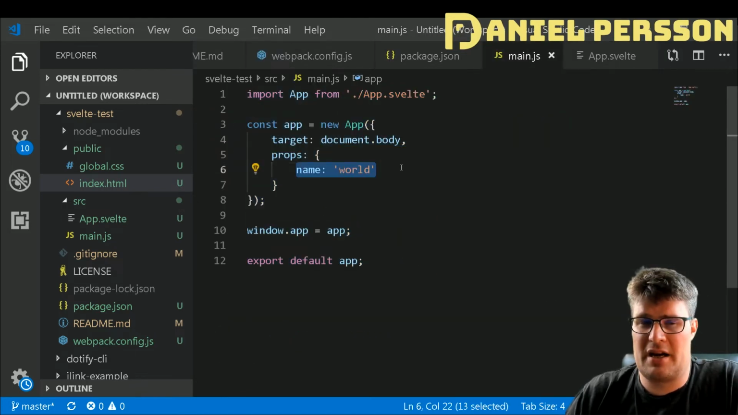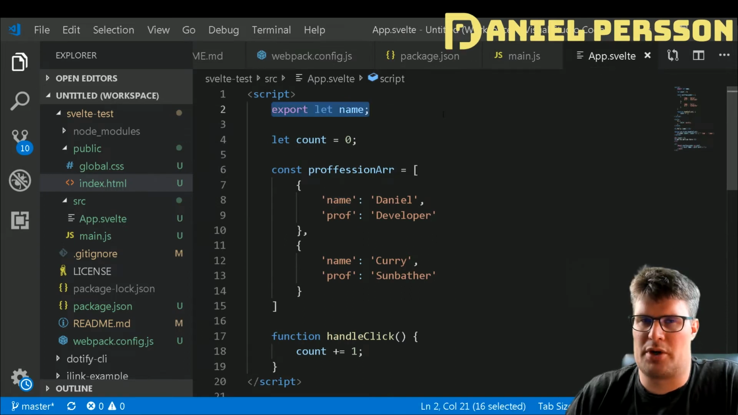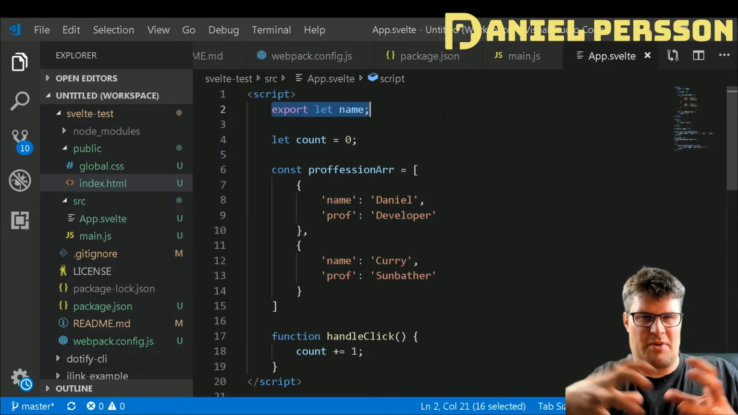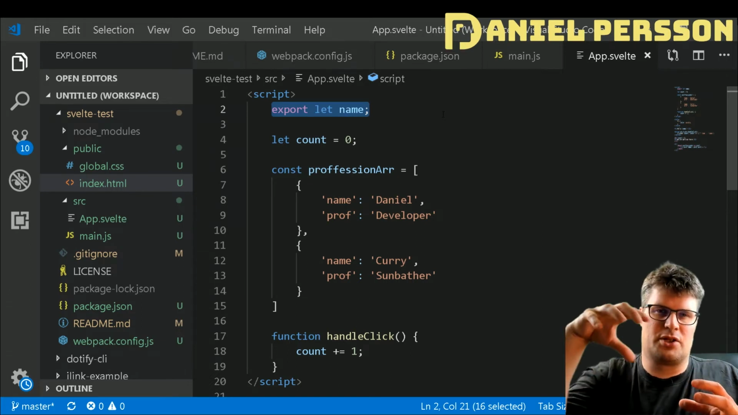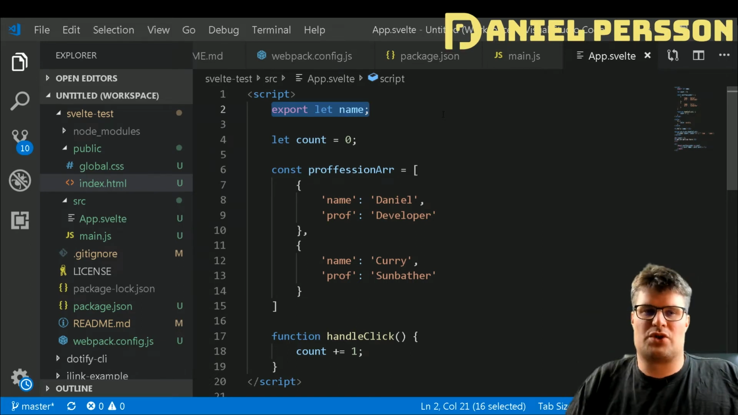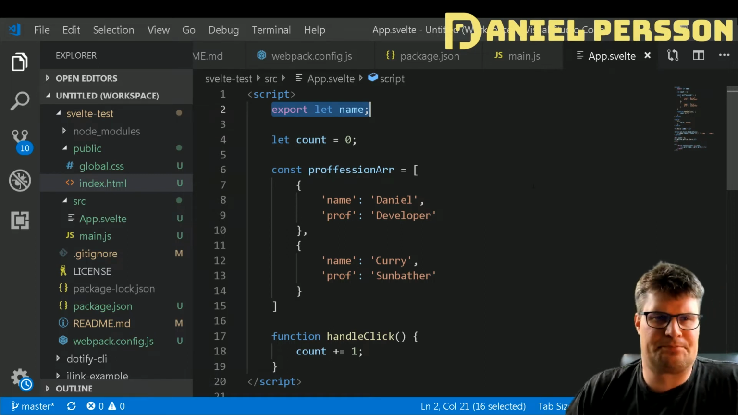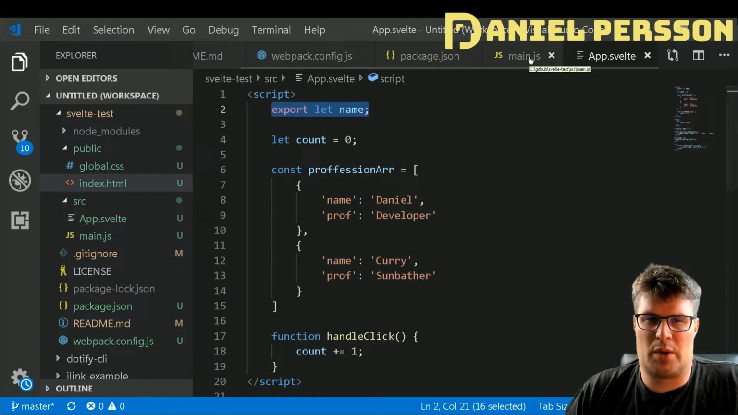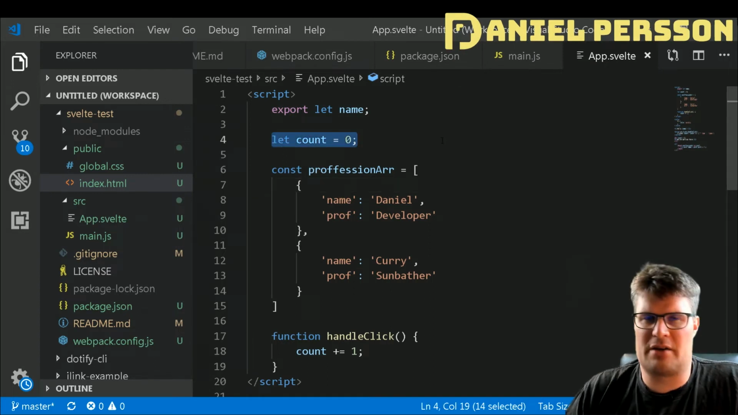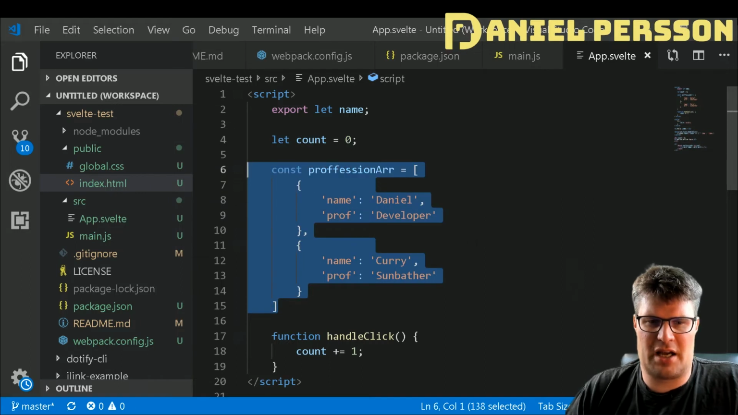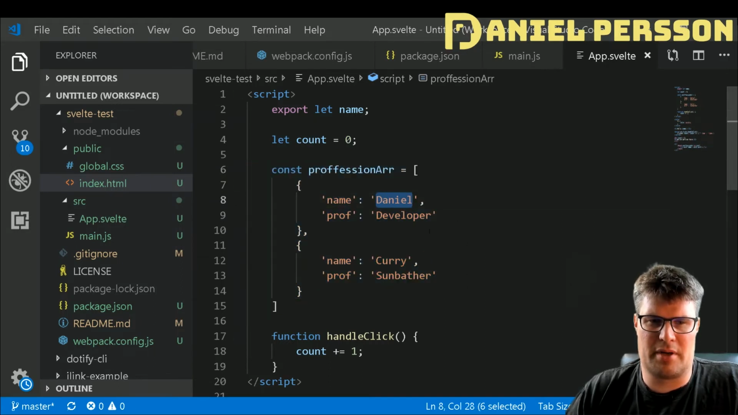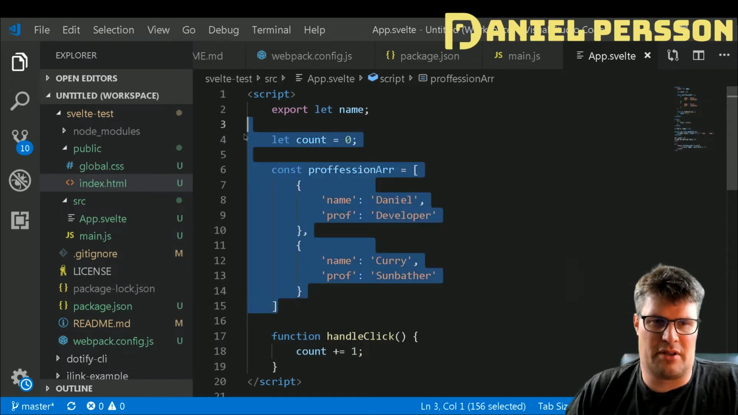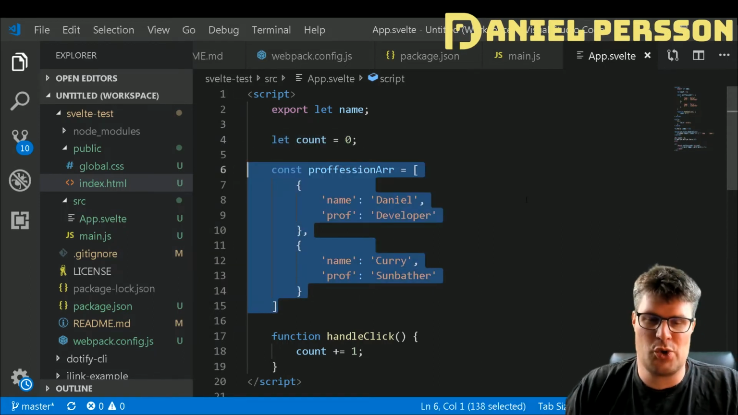So the property here is connected to this export here. So we export something that should be visible outside of this, and we are able to modify this outside of our script here, or our Svelte object. Then we have a counter in here that we put to zero, and then I have my little professions array here, and I'm Daniel, I'm a developer. Curry, that's my cat, and she is a sunbather. So that's the professions I have in my huge array.